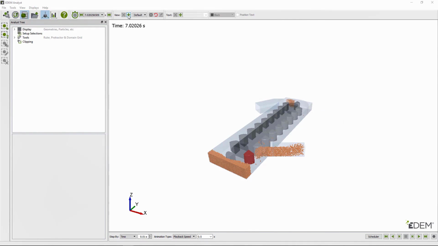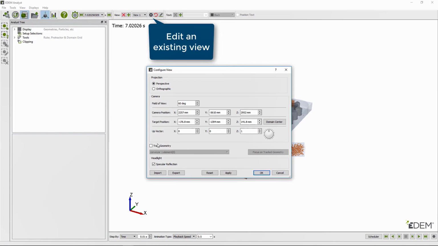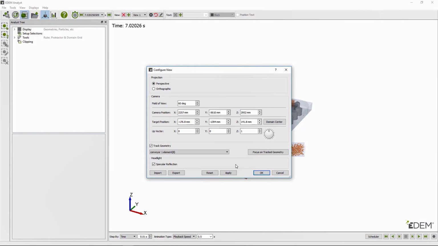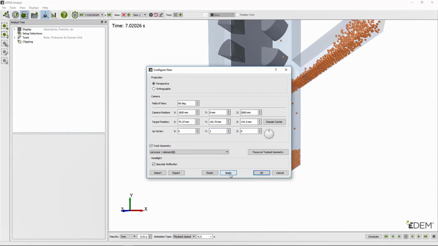First, you must create a new camera view and save that view to a system view, as you can see at the top there. Then edit the view and tick the track geometry box. Set the camera view and positions, and once you're ready, click Apply.